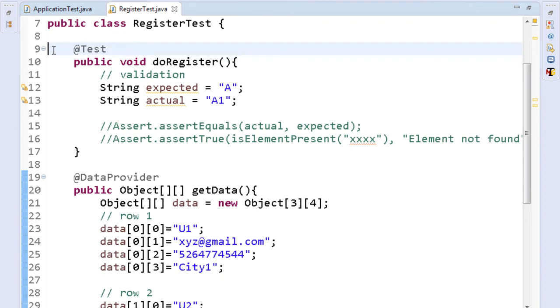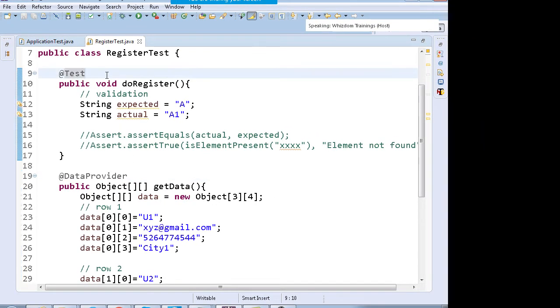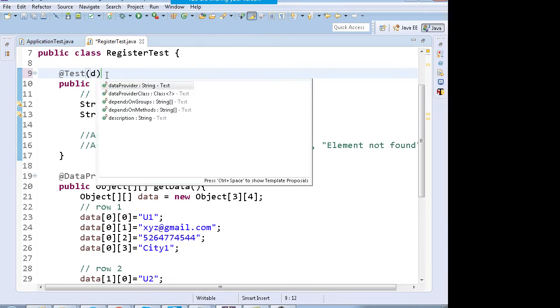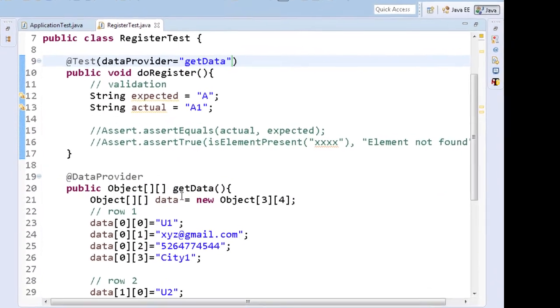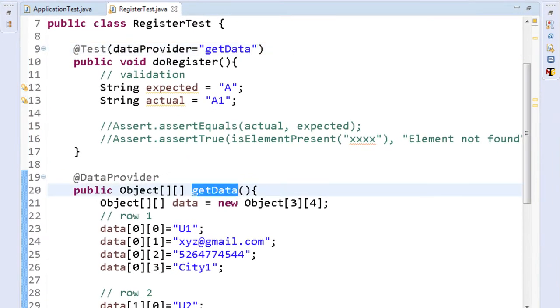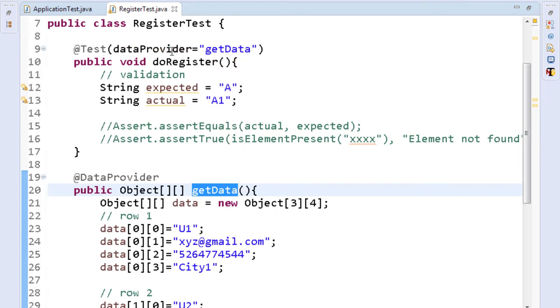Now you need to link this test case with this data provider. You link it like this, that you mention over here that the data provider is get data. So this get data function is your data provider. You are telling the test case that the get data function is your data provider.